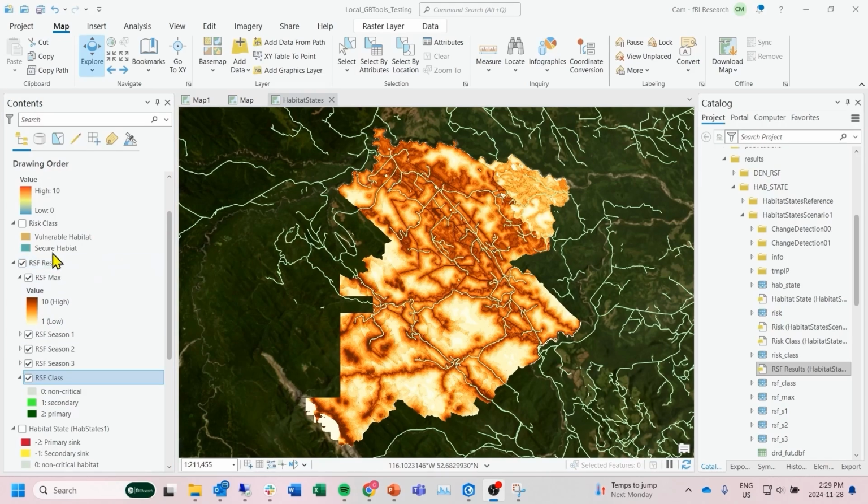And then we have our RSF results, which all show up when we drag in our RSF results. Under this main category, we get our RSF max, which is maximum RSF for the area. We have our RSF for spring, summer, and fall. And then we have our RSF class. So RSF max, the lighter colors are our low RSF, darker colors high RSF. And then we have that for each season.